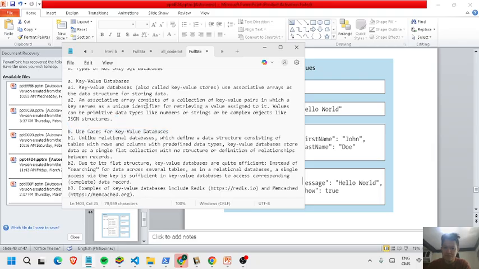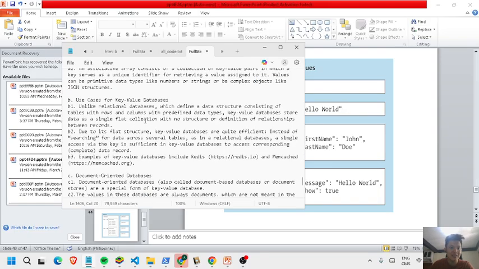So the key serves as a unique identifier for retrieving a value assigned to it. Values can be primitive data types like numbers or strings or complex objects. So, use cases for key-value databases.